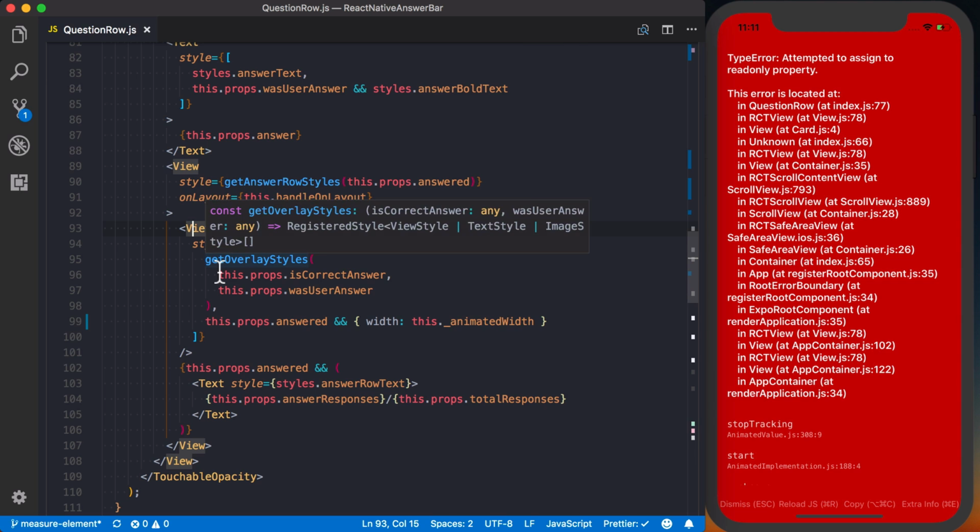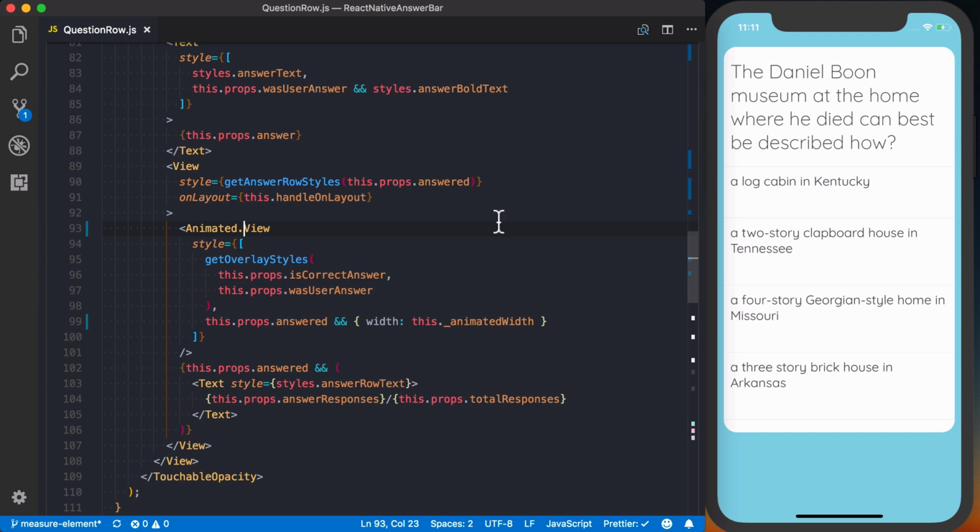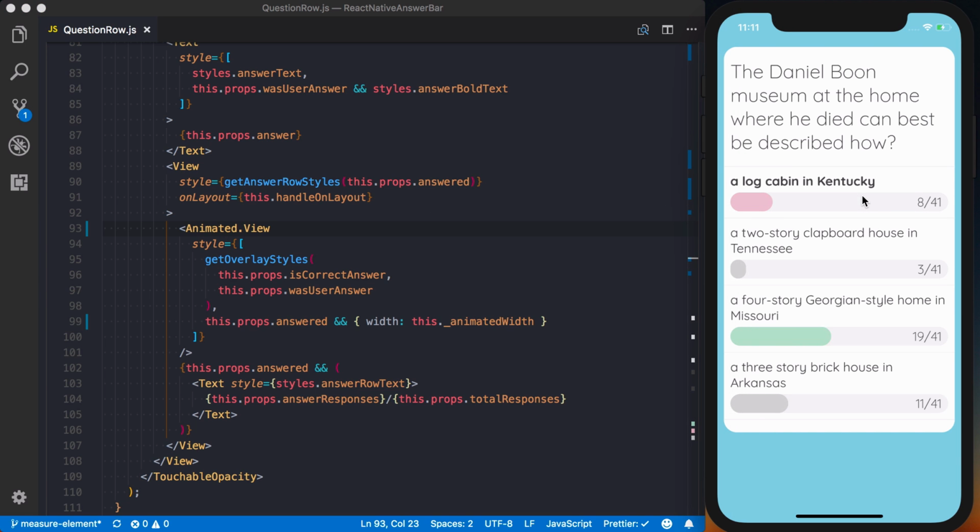Here we're using a View, but by default, you can't use animated values in a View, a Text, or a normal component. So what we need to do is say Animated.View here, so that we're using the animated version of this, which can actually understand animated values. So let's go ahead and try this again. If I tap the row, you can see that it does animate into place.